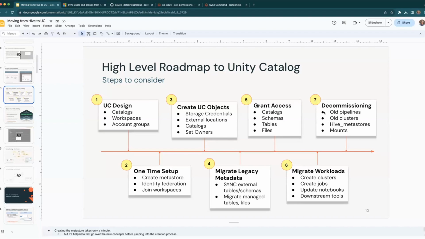Anonymous attendee: When will ML runtimes, R, Scala, etc. be supported by shared access mode UC enabled clusters?